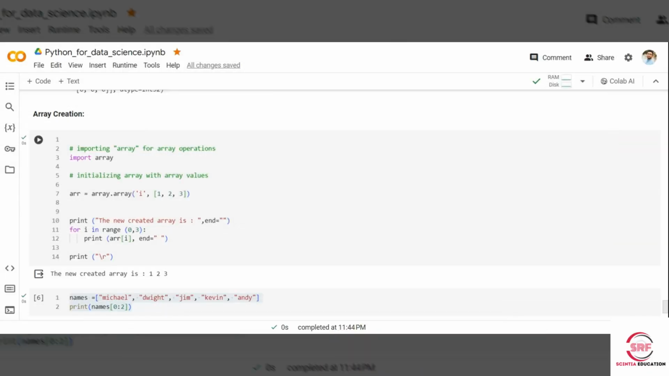In this tutorial, we are discussing array creation. So first, see the examples. In this example, we start by importing the array module, which provides support for creating and manipulating arrays. We initialize an array named ARR using the array.array function.